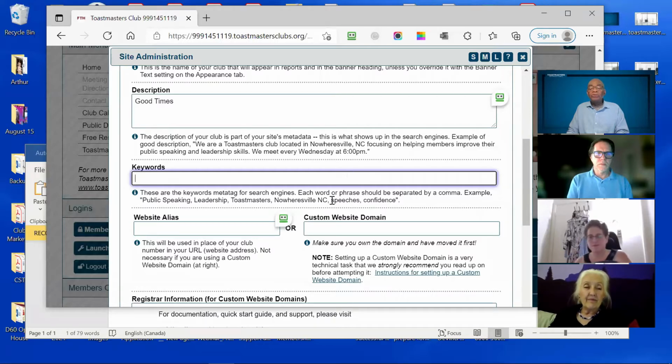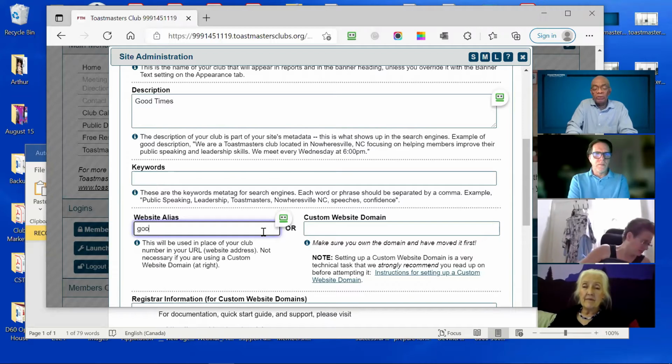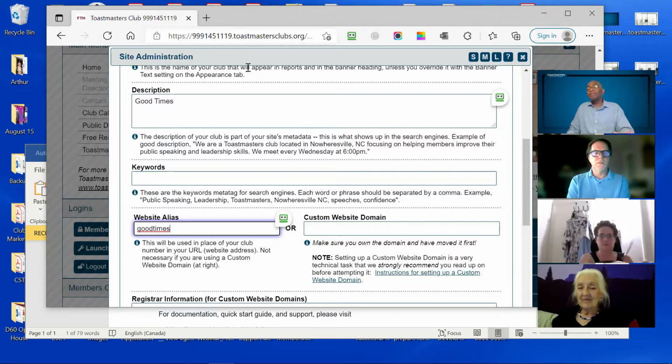So what we can do is put in here a website alias. So I'm going to say good times. And so now, when we save this and look up here, it should come back and say goodtimestoastmastersclubs.org. Because nobody's going to remember this 999-145-1119. It's just not going to work.